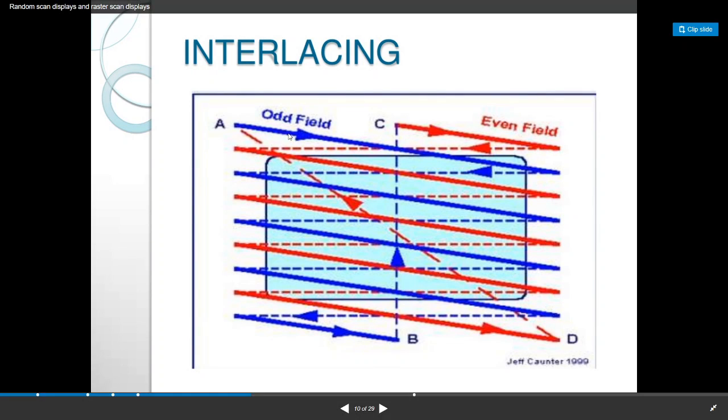So this is it. See, at one time only this red color goes, that is, we may call it an even field.